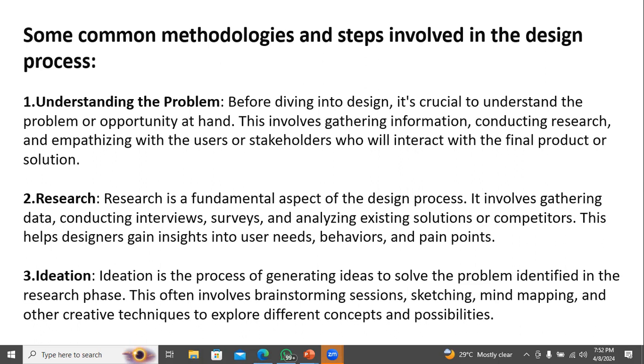Then it involves gathering data and conducting interviews. You can do it in any form: surveys, analysis of existing solutions, or competitors. Those are the people that you can talk to, those are the people you can relate with, or go to the market. If you want to design a product for market women, you go to the market and ask them questions. What are they suffering? What is their major problem? Then with that, you are able to solve a large number of problems. This helps the designer gain insight into user needs, behavior, and pain points.